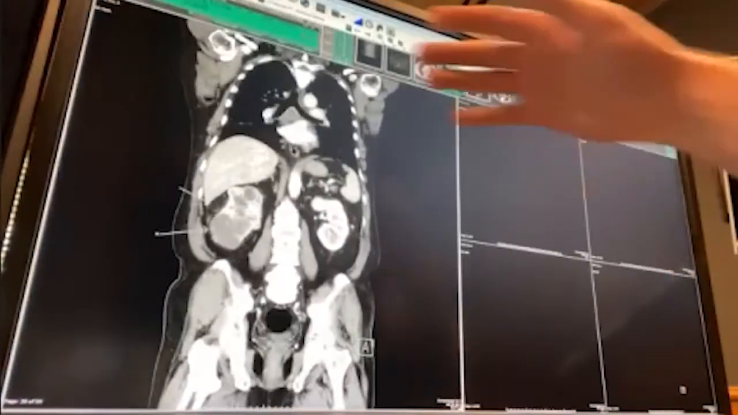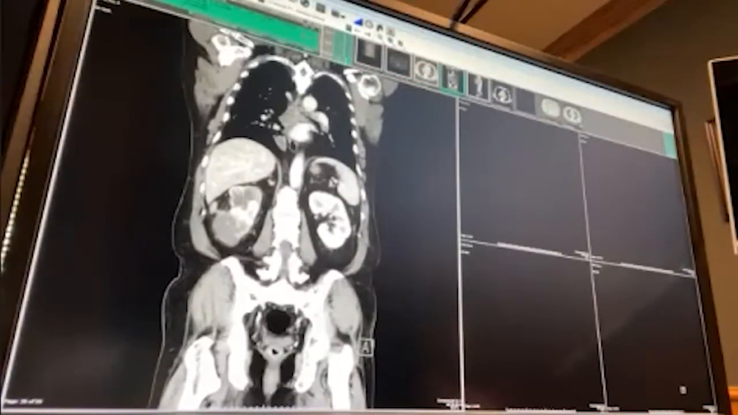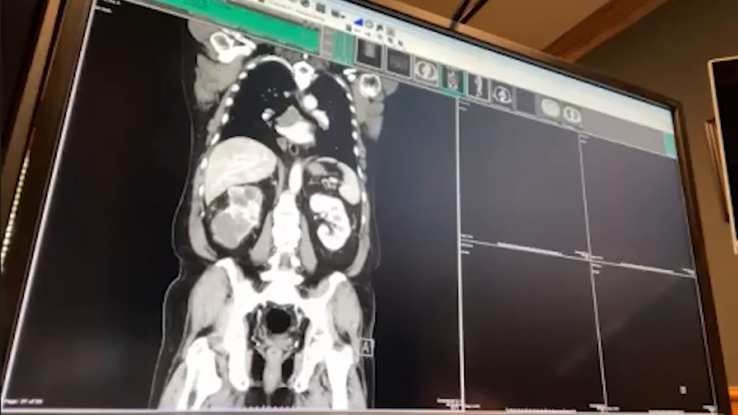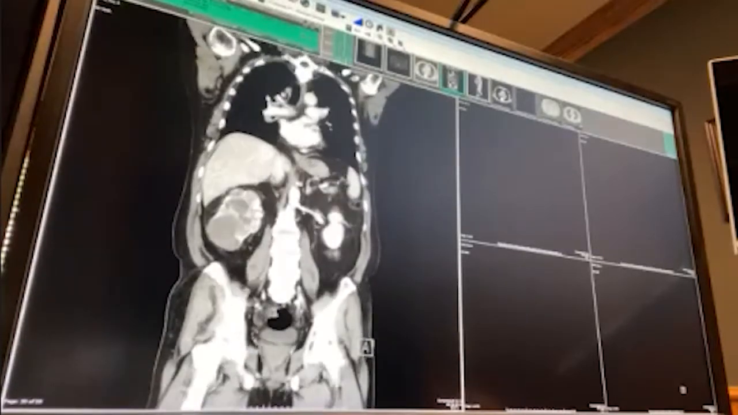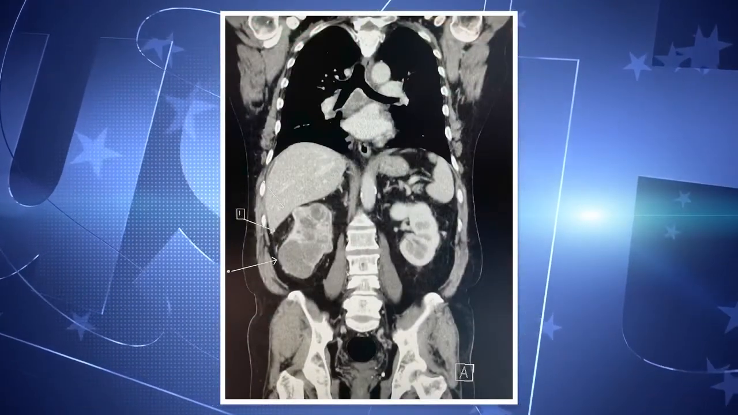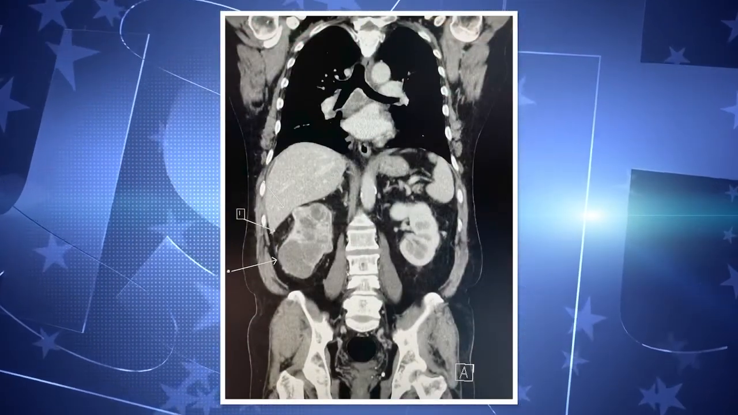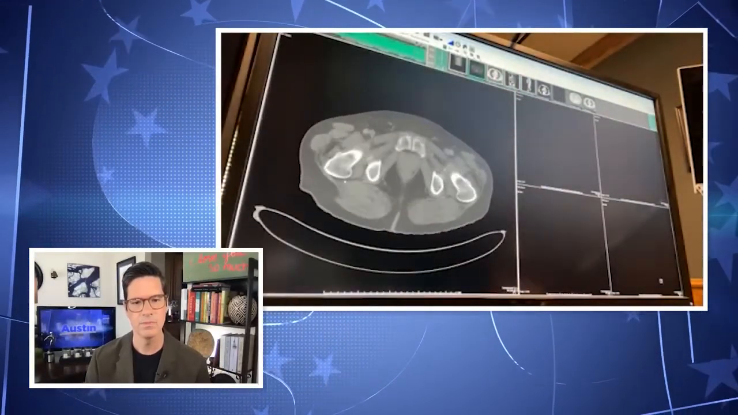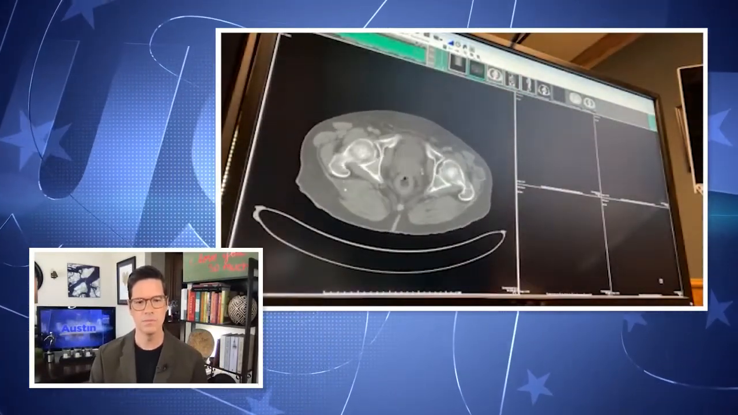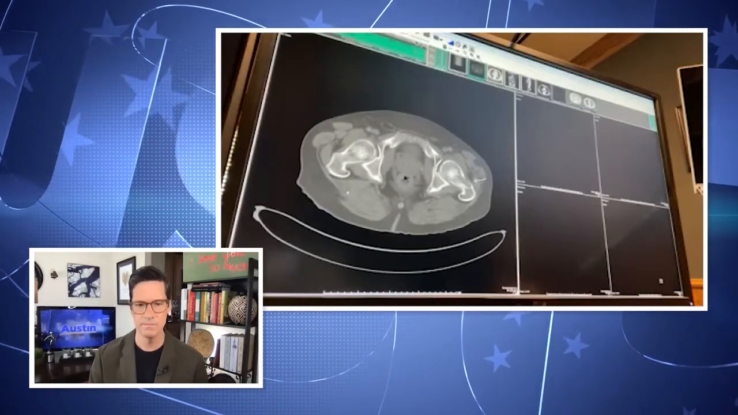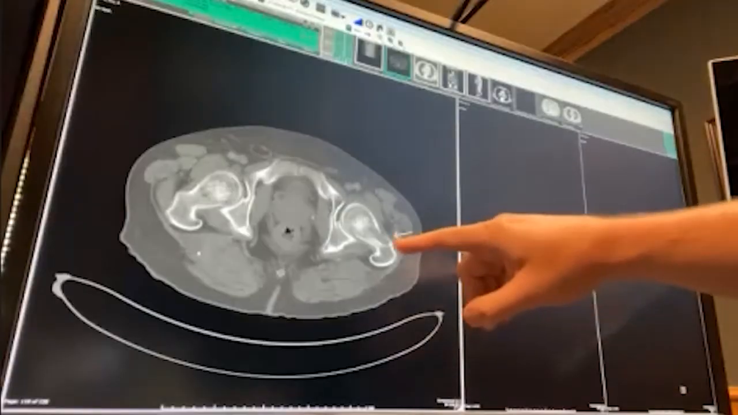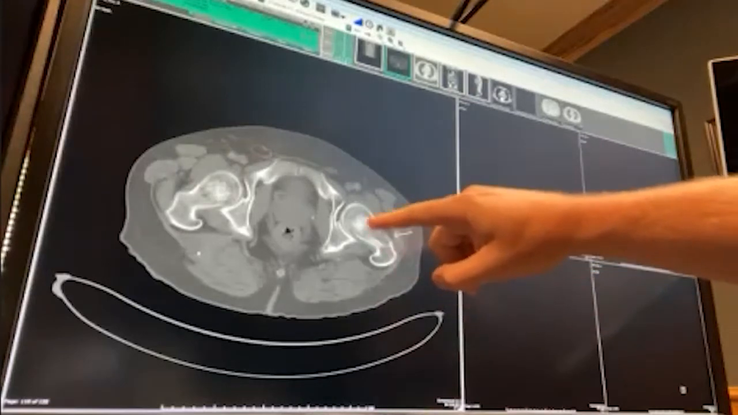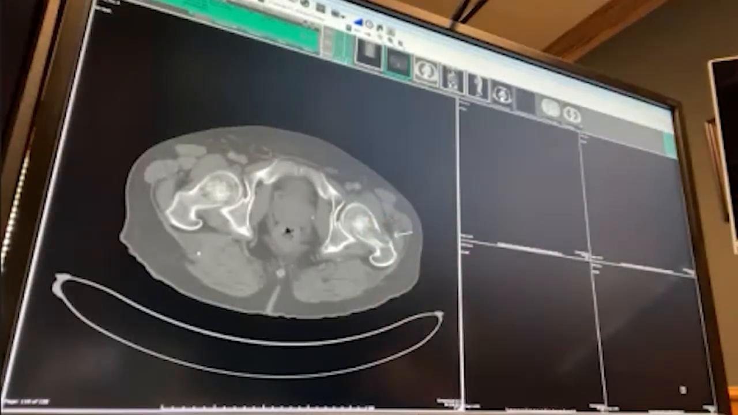Here's a shot, what we call coronal, but this is just the whole body from the front. And here's what a normal kidney looks like. And unfortunately, this is what this kidney cancer happens to look like. And then we can also look at the bones and look for bone metastases. Like I said, it becomes a very, very helpful tool for lots of different parts of the body. But here you can actually see a metastasis from this kidney cancer chewing into the bone there.